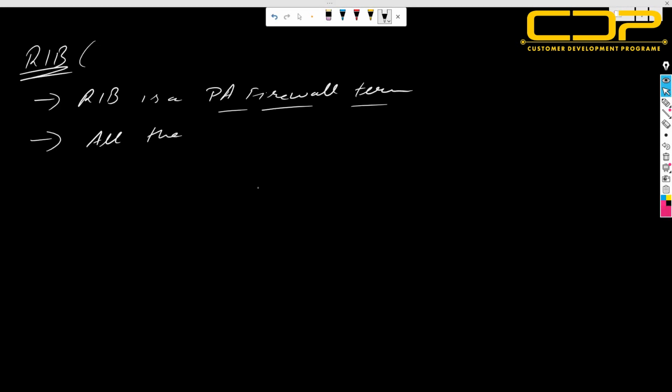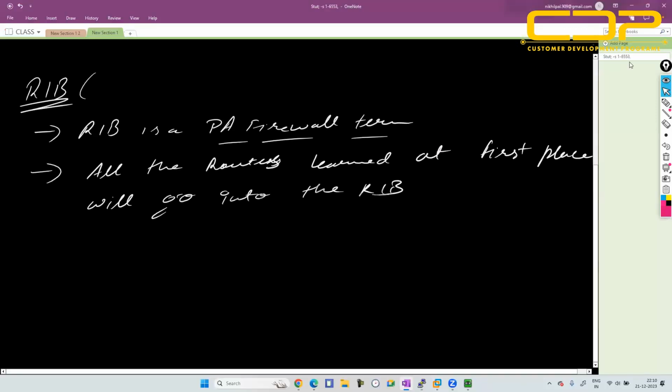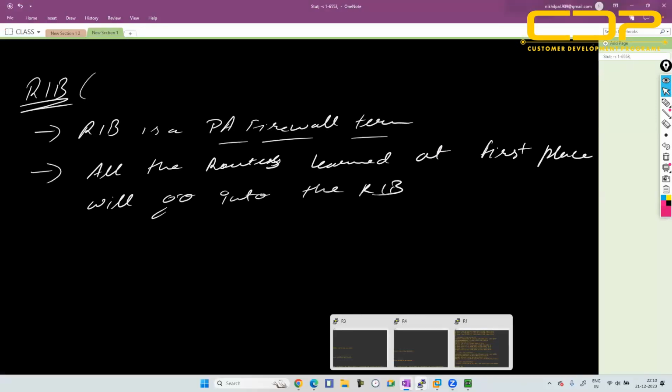All the routes, or we can say all the routes that are learned at the first place, will go into that RIB. Okay. If I want to see on the Palo Alto firewall, we have taken the access now.